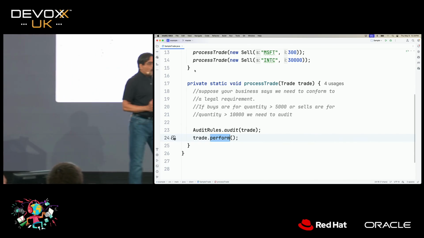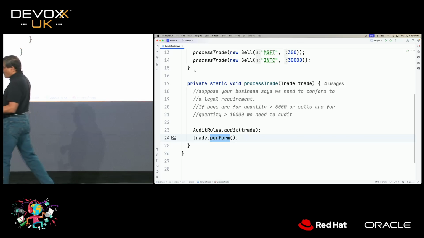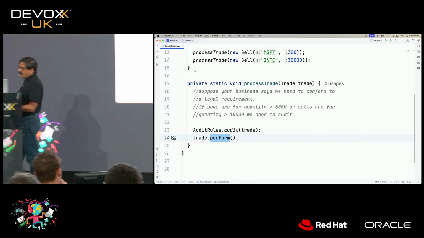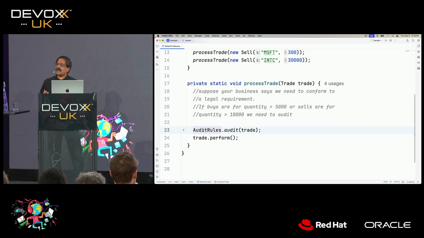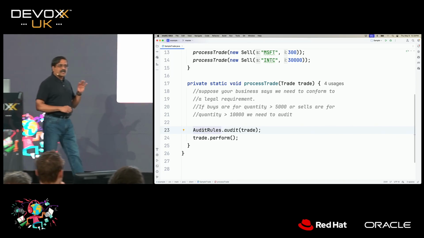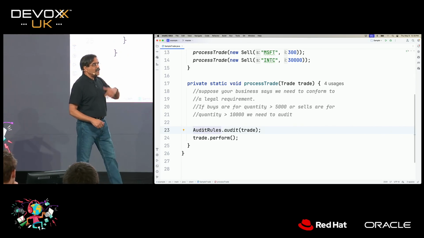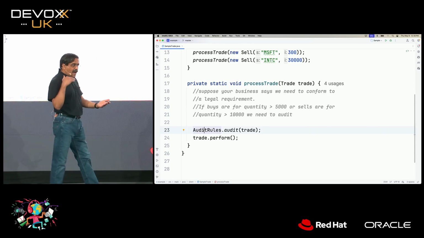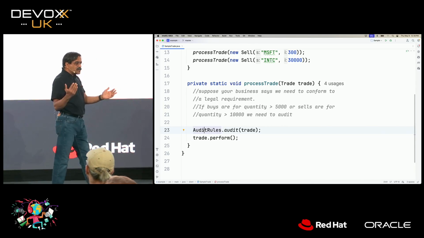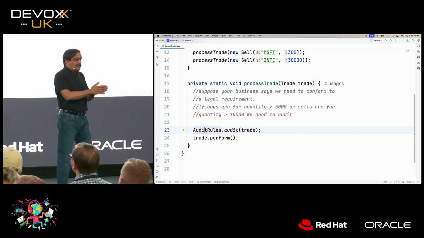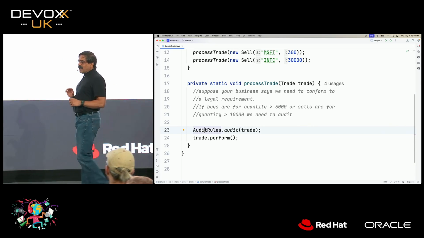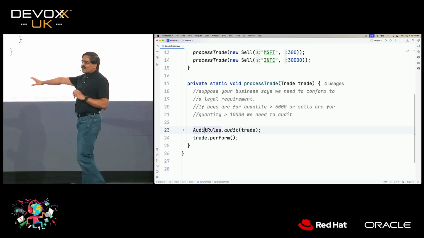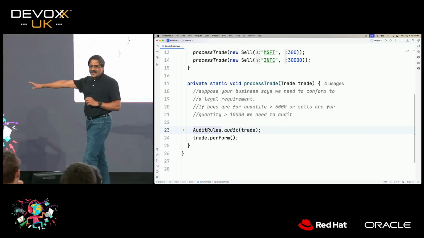But the business requirements tell us that before you perform a trade, you have to audit the trade. Now, typically, I would be interested in using something like AOP in this case. So I can use aspects, and anywhere a perform is called, I can use a pointcut, I can intercept the call, I can do some work. But if I were to go that route, I'm going to be spending the next 3 hours doing AOP here in front of you, and that's not going to help us in any way.